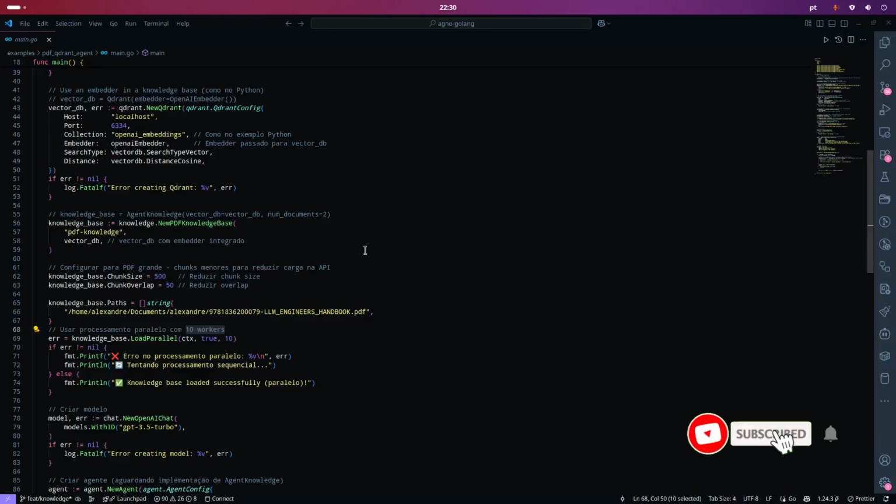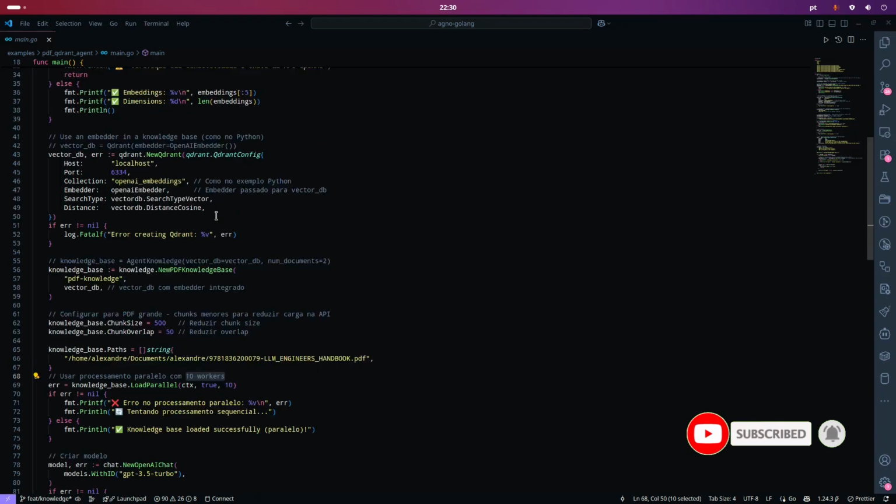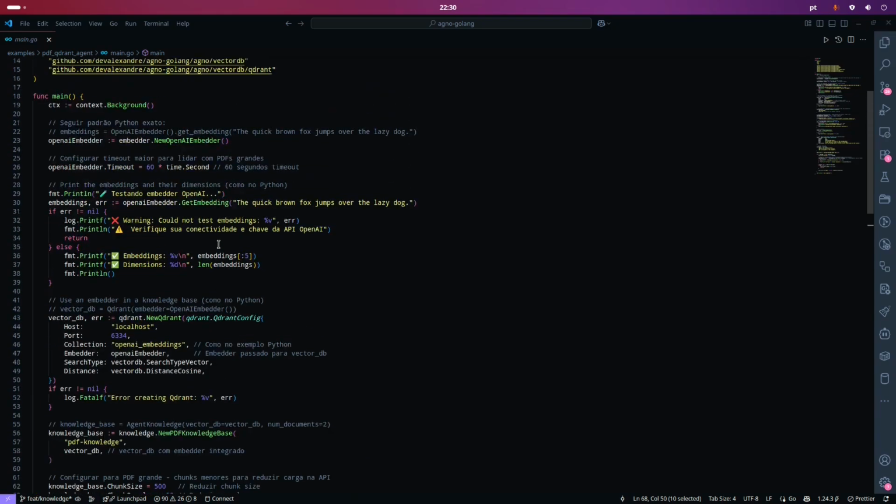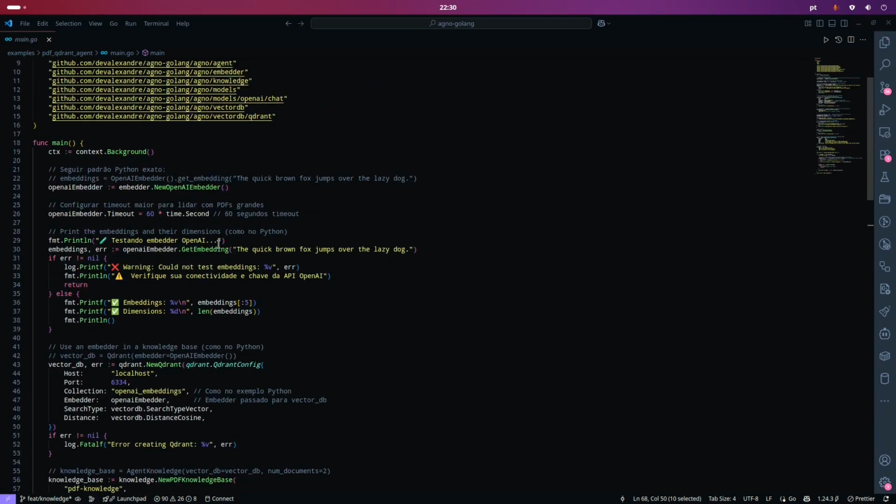Hi guys, today I will show the new feature in Agno-Go. What is Agno-Go? Agno-Go is a port of Agno Python to Golang. Now I have added some features, and my favorite feature is the theme.